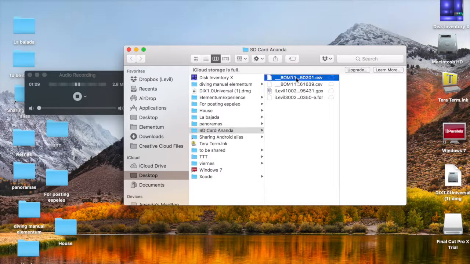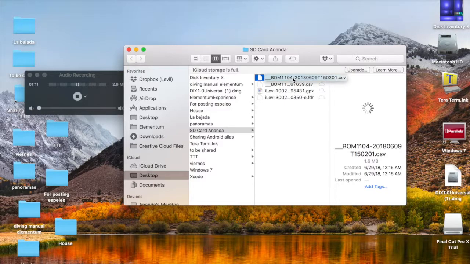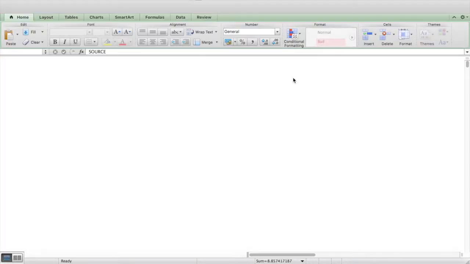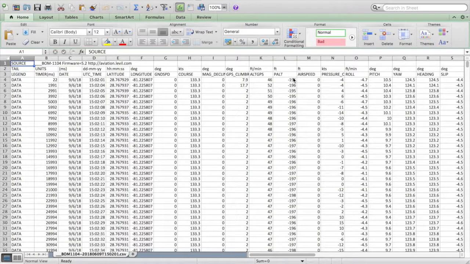So the easiest one would be our CSV. If you have Excel installed on your computer, you just double click and it will automatically open it in Excel. And that's it. You can see all the data in all the columns.